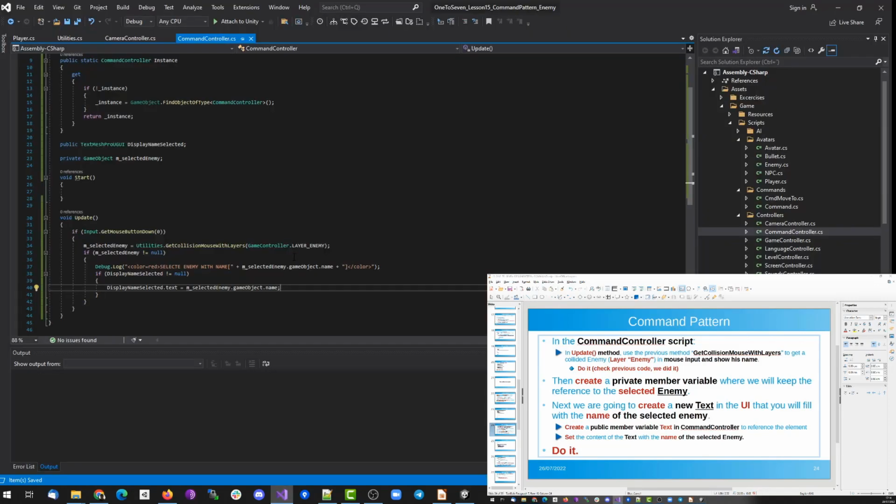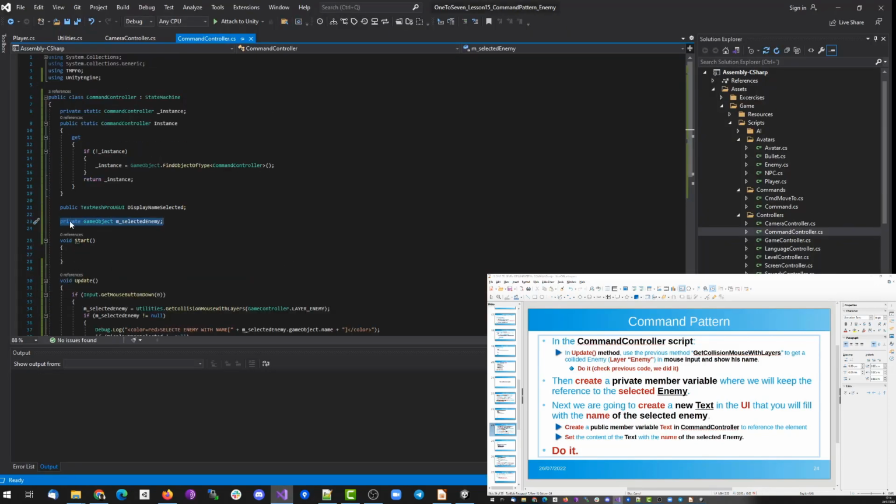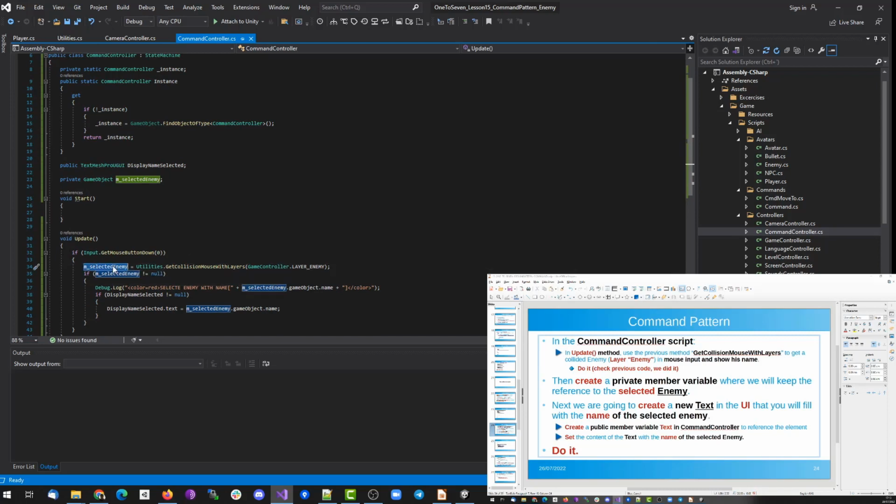So the result should look similar to this. We have created that private member variable that will reference the selected enemy. We have used that variable to keep the information about the collided element. And if we have collided with an element, then we are displaying the name in the debug log console and also displaying the name on the text field.